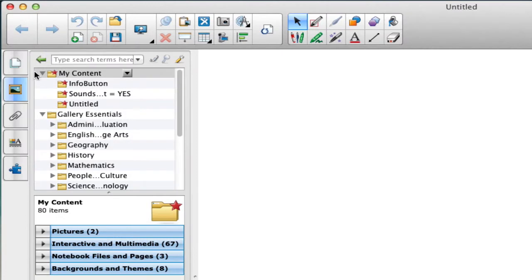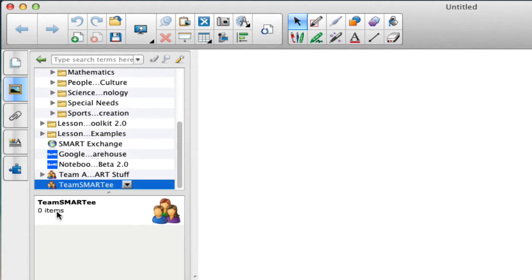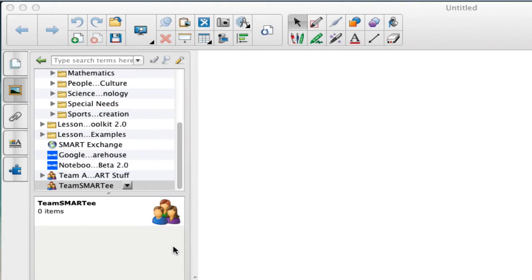And now, at the bottom of my gallery browser, I have a folder called Team Smarty. Right now there's nothing in it because I haven't added anything to it. However, once I start adding content to this folder, anybody who has that shared folder would also be able to see the contents of that gallery folder.